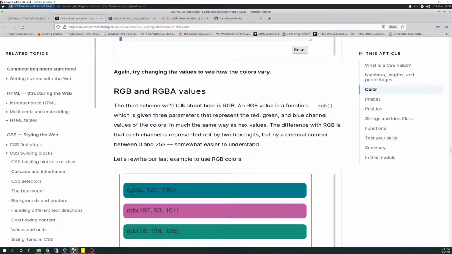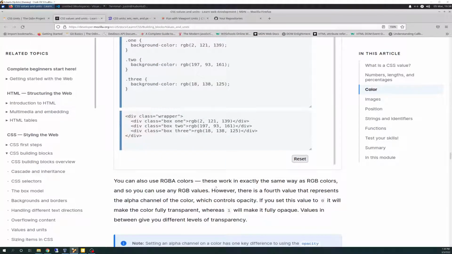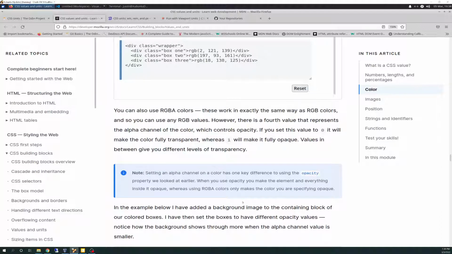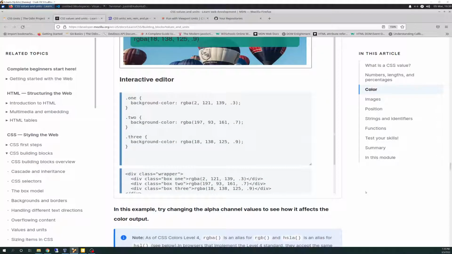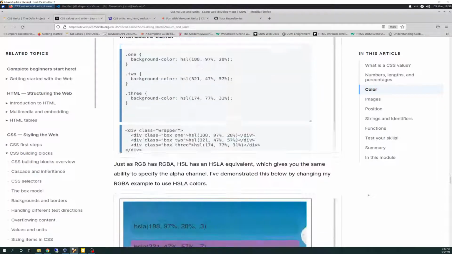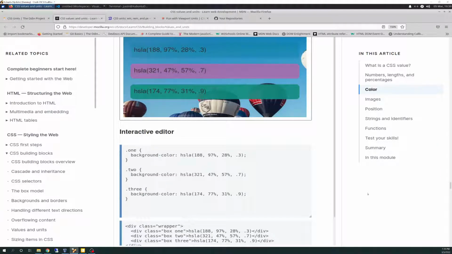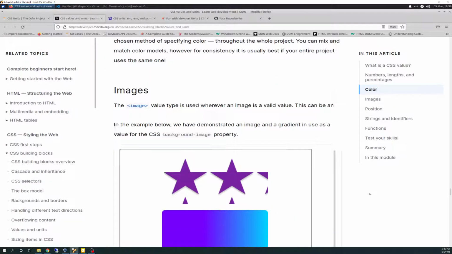I don't exactly recall. I read this, but alpha channel. I knew it was something weird. They call it the alpha channel. And then they go over HSL and HSLA values. Again, alpha channels, which is your opacity. Nothing we haven't seen before. You may not have played with this stuff in your CSS, but just getting a little more familiar with it.